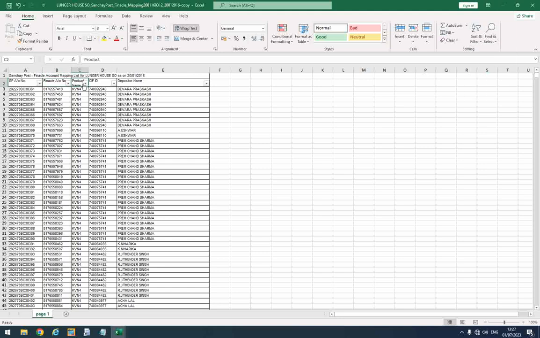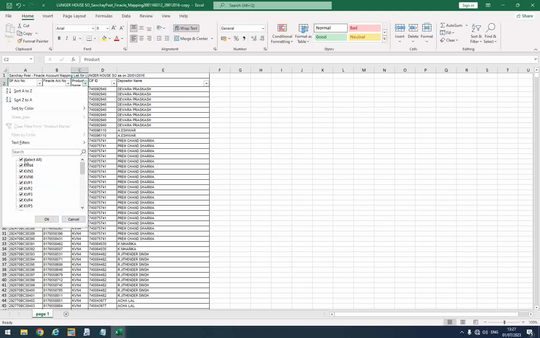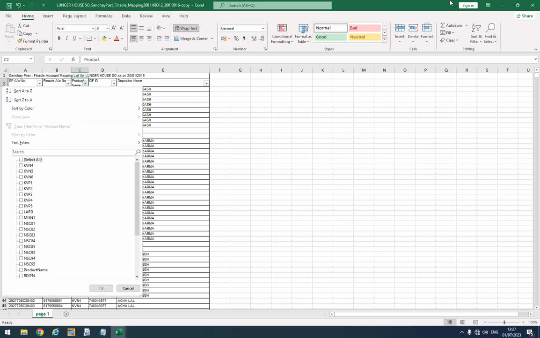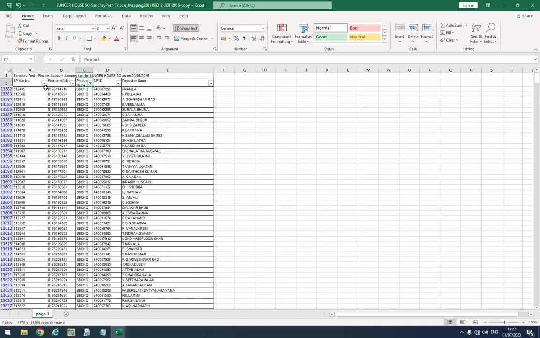Now under the product name you have these drop downs. Click on the drop down and uncheck Select All, and select only the schemes which start with SB. Product names that start with SB need to be checked: SB check, general, pension, SB PWC, and any other which starts with SB. So I'm clicking on OK.